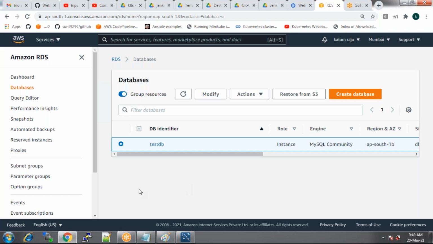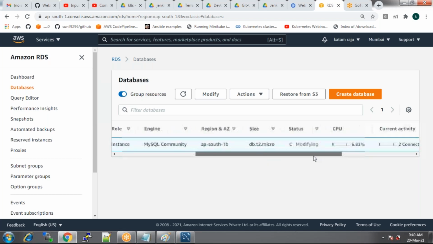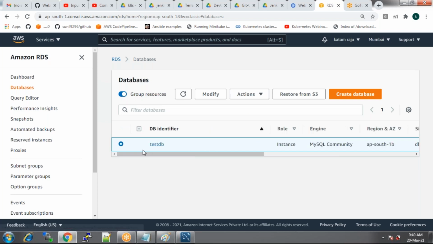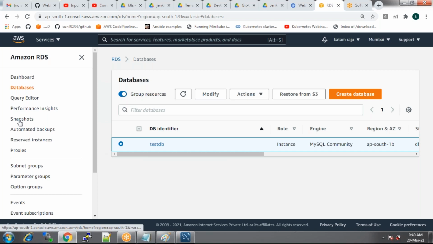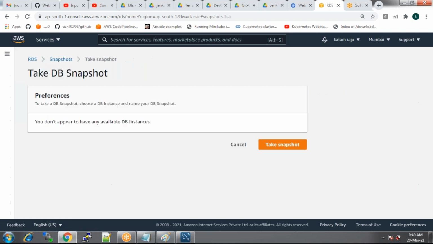Okay. Good. Now, what is my status? So this is still modifying. It takes time. This is available. So now let's see, how do I take a snapshot for this? Very simple, just select it, actions, and then take a snapshot, or else you go to the snapshots. From here, you can take a snapshot.